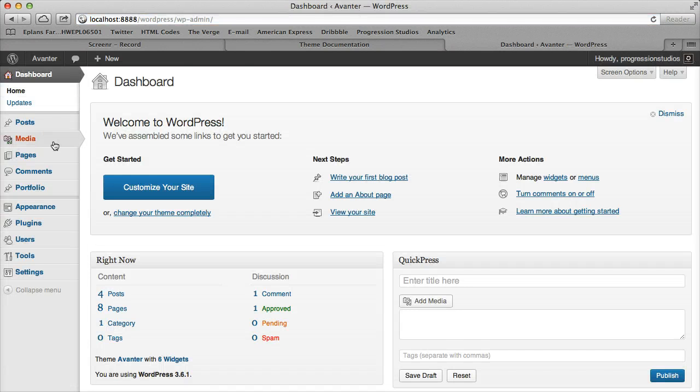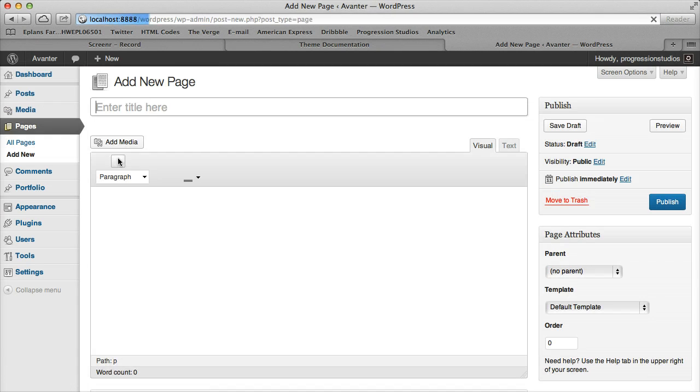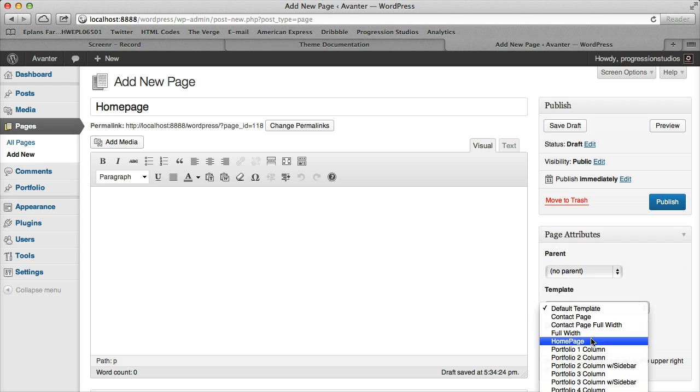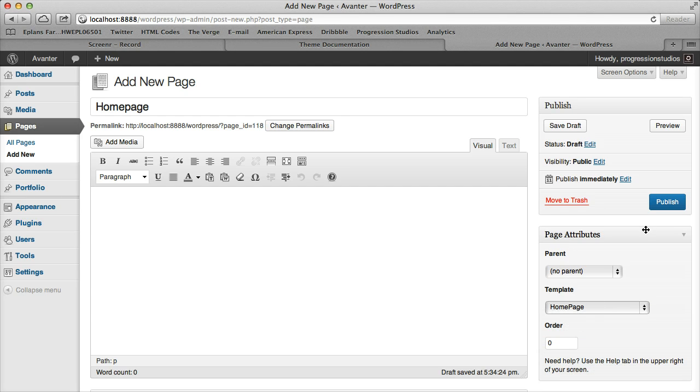homepage. So let's go under Pages, add a new page, and let's call this one Homepage. Then under the right, under Page Attributes, we're going to want to select Homepage, since that's what template we're going to use. Then we can add some content, and this is just for example's sake.